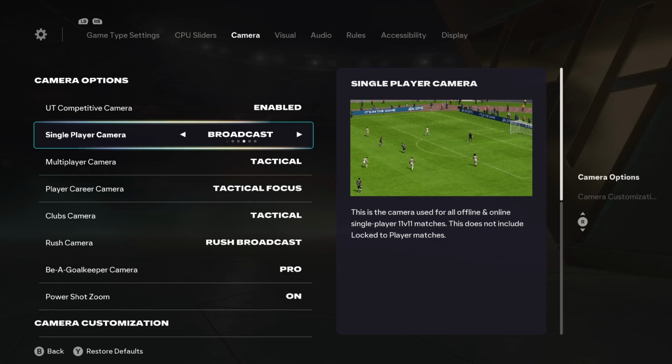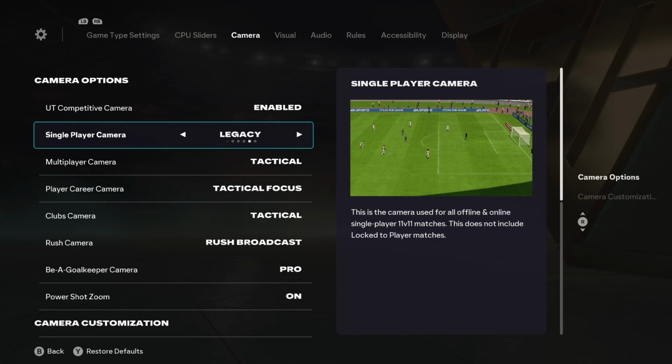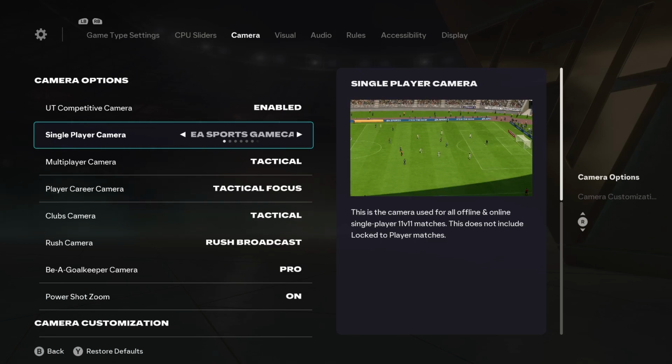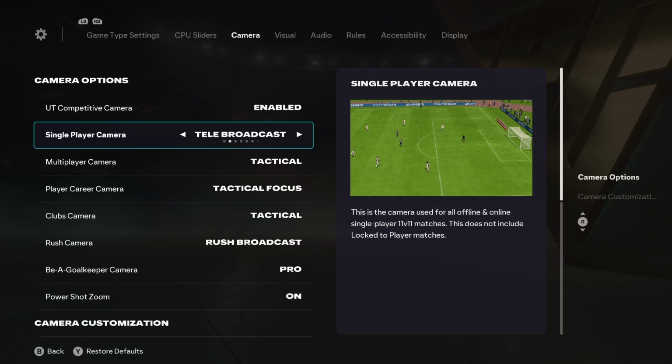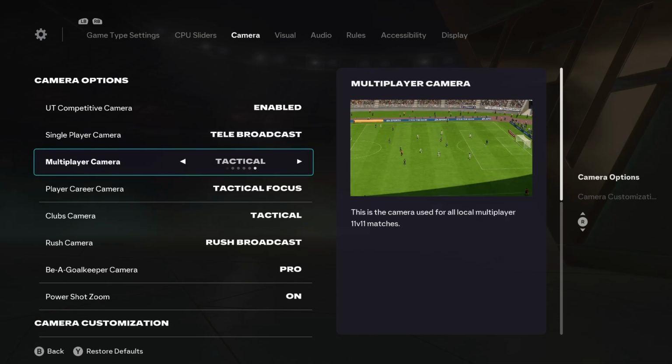Like let's say you want to change a single player camera angle, you can change that from here. You can set this on legacy, tactical, as well as tele broadcast. Many people prefer this one, but it's up to you. Whichever you like, you can choose that from here.